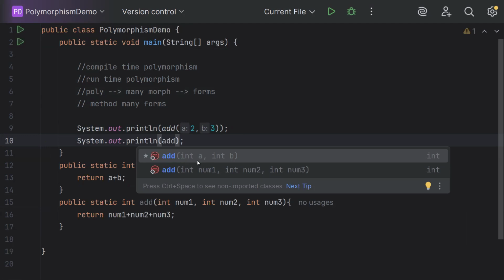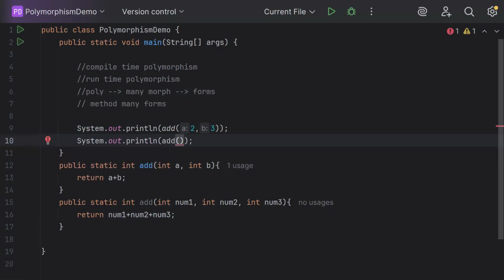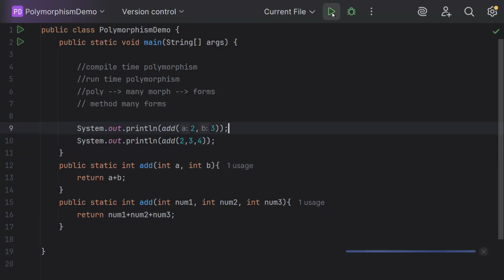At the compile time itself, we are not running the program. When we are running it, it is runtime. This is compile time. In the compile time itself, we have two definitions: addition of two integer numbers or addition of three integer numbers. Depending on the parameters that we pass, if I pass 2, 3, 4, the second version of the method definition is called. So let me run this and see what will be the output.